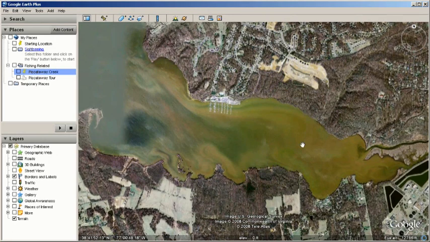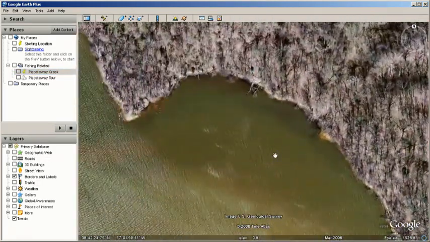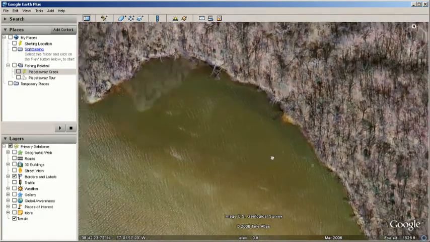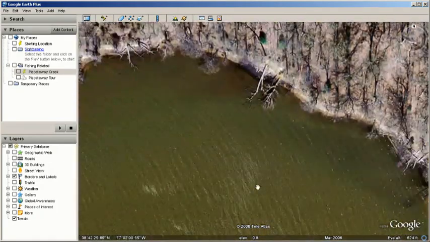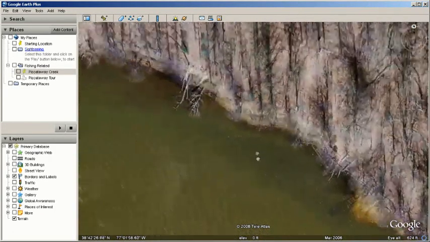Real quick, let me just show you what I will do to look at a particular shoreline I'm interested in checking out. Let's go ahead and use this first cove here on the north end of Piscataway Creek as an example. Just kind of keep in mind the angles you're seeing me navigate with and the different functions that I'm using to look around.